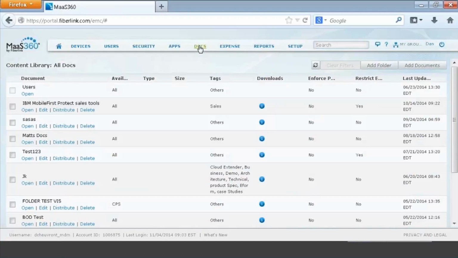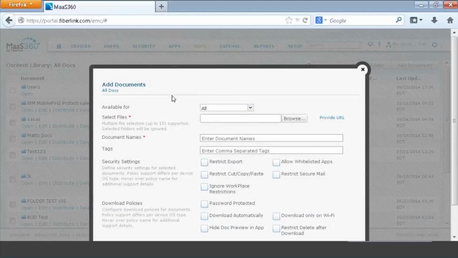Moving on to document management, here's where we can push out files and folders to users. We can also integrate with SharePoint, Windows File Share, Box, and Google Drive. And we can also set up expiration dates for documents as well.